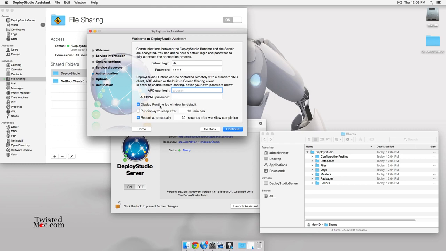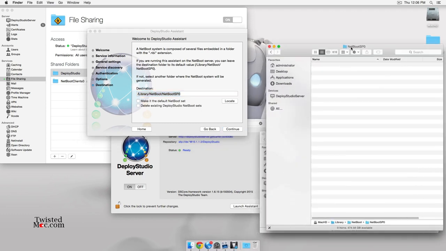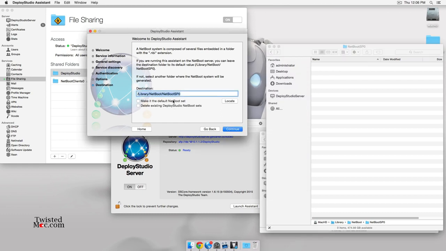I checked off display runtime, which shows a log in the background of what's going on. If you have any errors, it will show you. So let's continue. Continue, and this is going to place the Netboot in the Netboot SP0 folder that we created through the NetInstall application. We're also going to make it default. So let's continue.